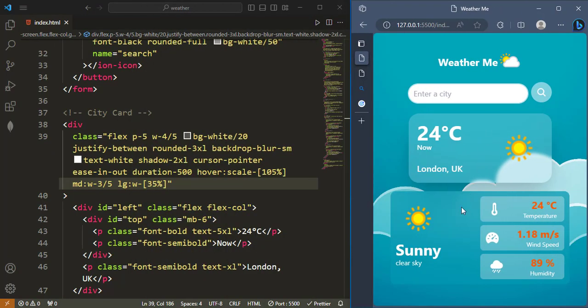Okay, so that, my friends, is how we create this simple but very nice weather app interface with Tailwind CSS.